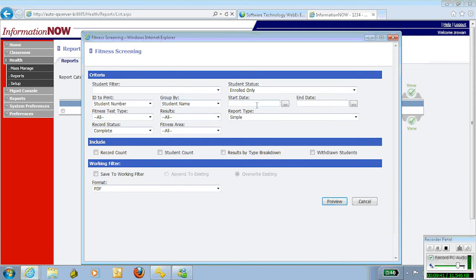So let's say you only want to see your fall fitness assessment. You enter the start date and end date for the fall. Or if you want to only see the spring, you do the same thing. Or if you want to see all of them, just leave it blank, and then you compare what the student did in the fall and what the student did in the spring. You can also run the report for a particular test type, or for particular results. If you want to include your notes field on this report, you will have to run a detailed report.